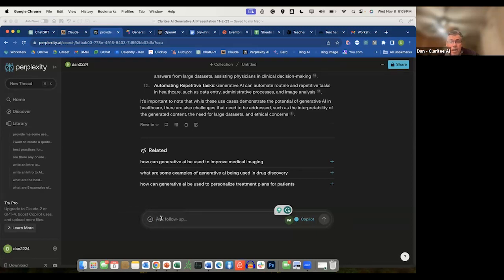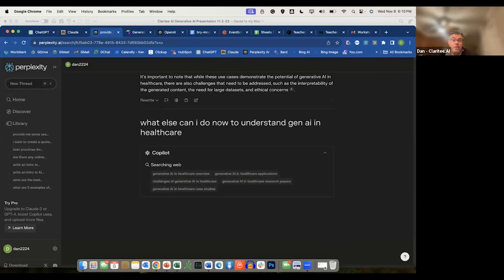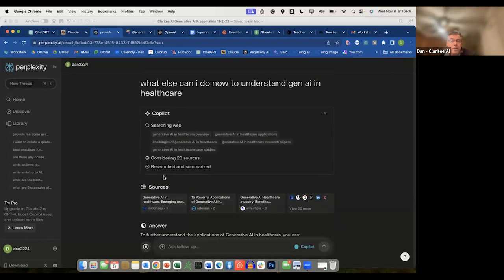A lot of this AI is a creative exercise, and there's no right answer. You just have to start engaging with these models and see what they can do. I could say, what else can I do now to understand generative AI in healthcare? Maybe I don't know, and so you just tell it, I have no idea. What should I do next? And then it will give you some ideas.